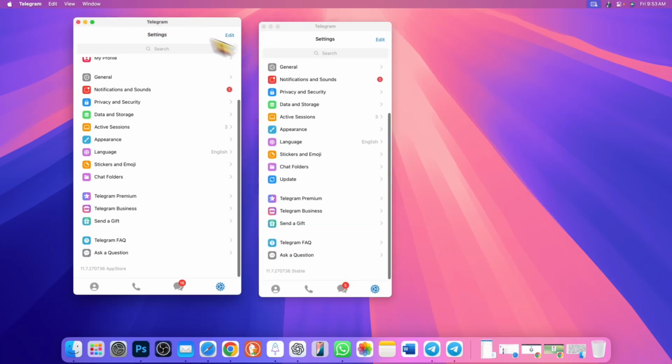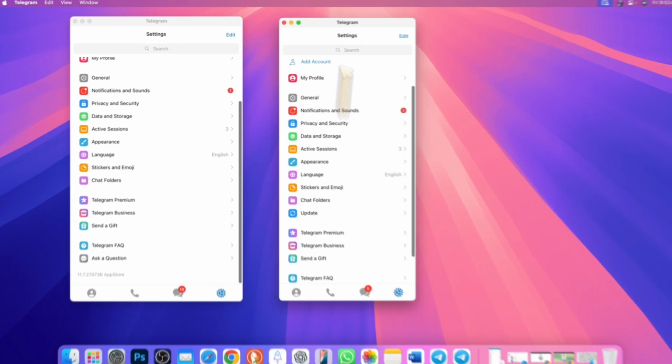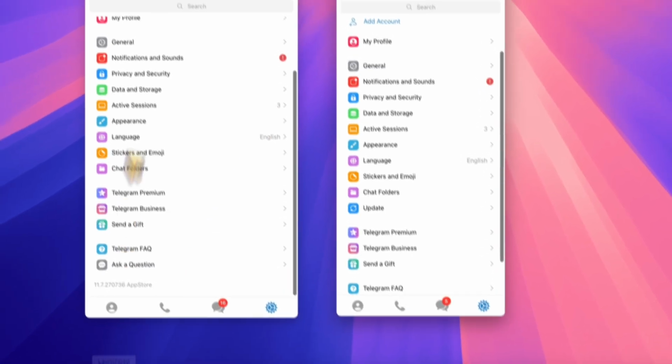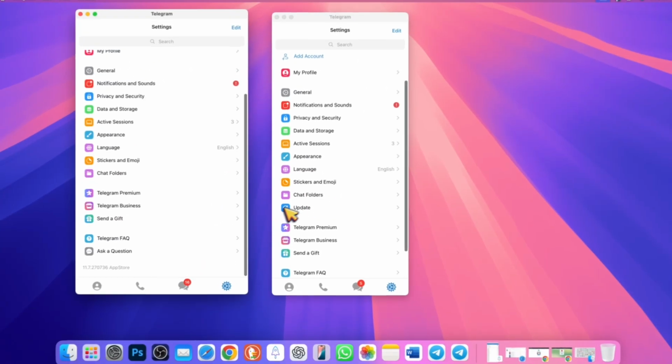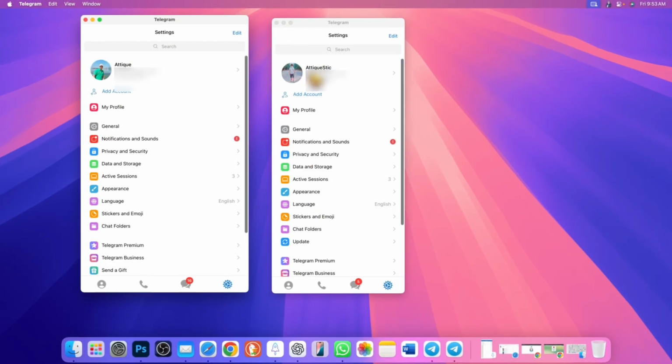Here is a different Telegram, here is a different Telegram. So this one is a DMG and this one is an app from the Apple Store. You can link both different accounts. Now you can see this account is different and this one is a different account.